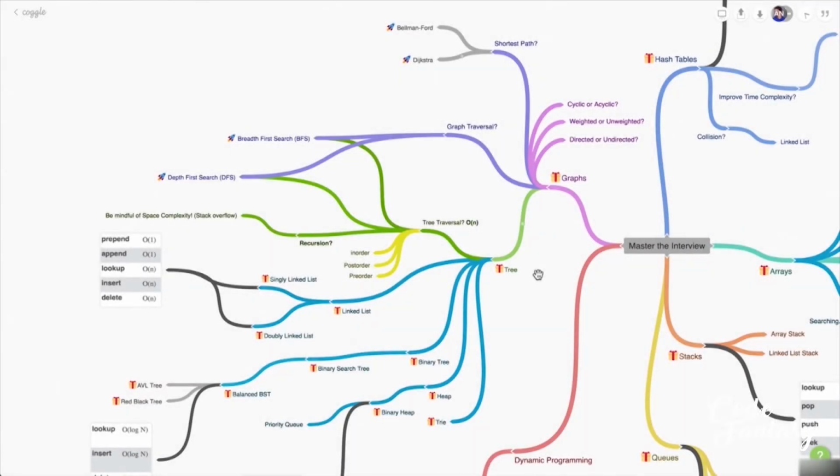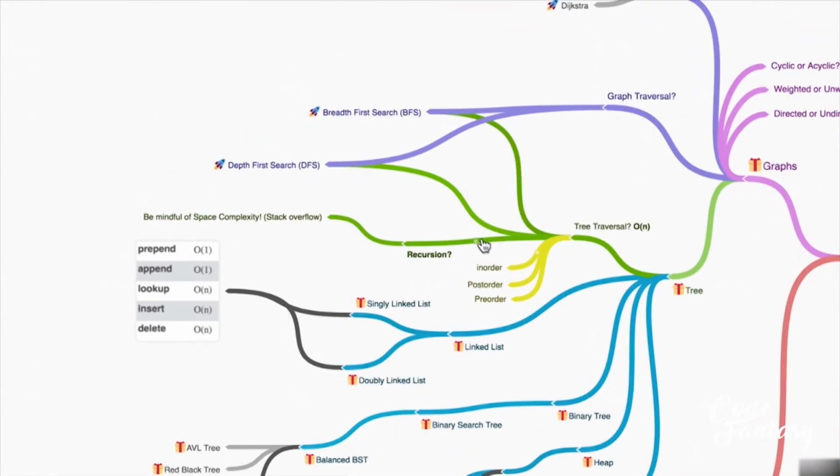We're starting to build our mind map slowly and slowly. And you see over here that when it comes to tree data structure, ask yourself, should we use recursion? Most of the time, you do want to use recursion, but be mindful that space complexity or stack overflow can happen.